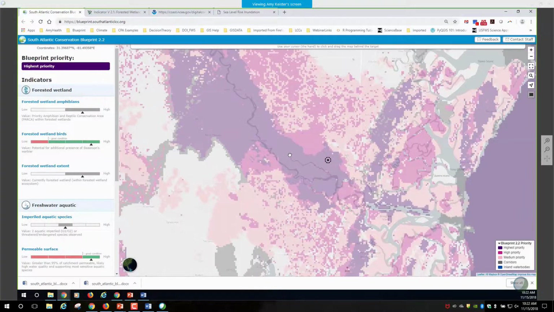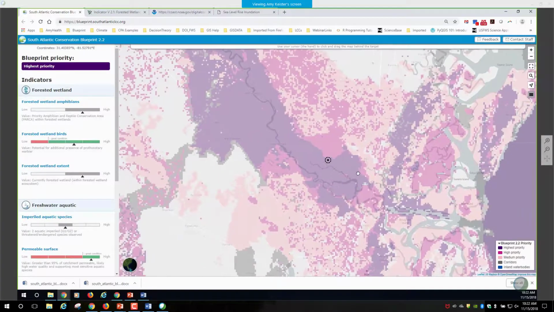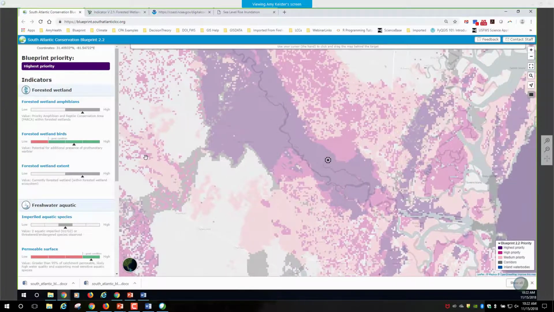And so remember how I said earlier that we knew that there was some important stuff in this subwatershed for forested wetland amphibians, and we knew there was some important stuff for birds. We didn't know exactly where it was. We just knew that 70-some% of the forested wetland area in there was a high priority for forested wetland amphibians. Well, now I can find out exactly which pixel is a high priority for forested wetland amphibians.